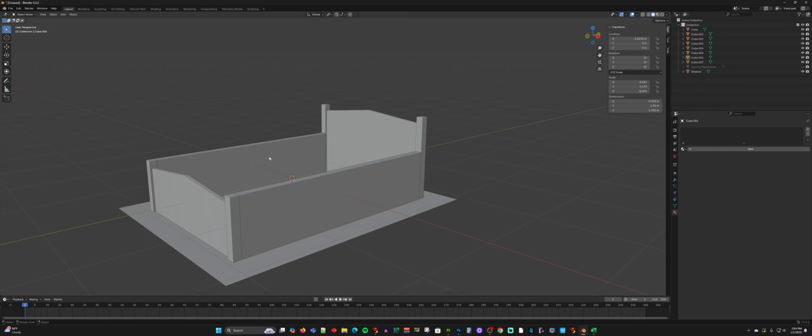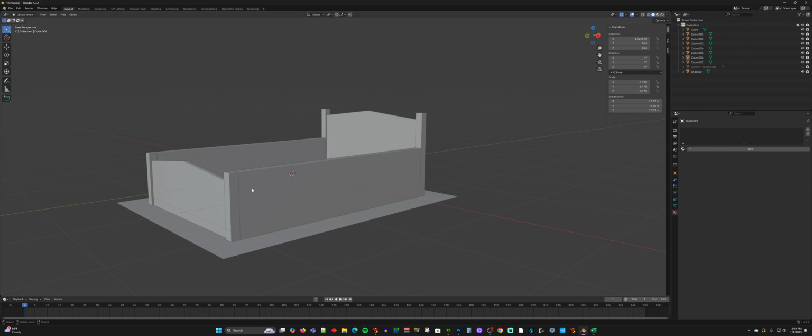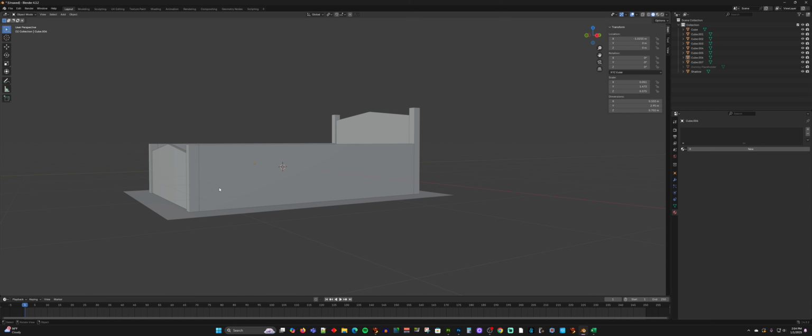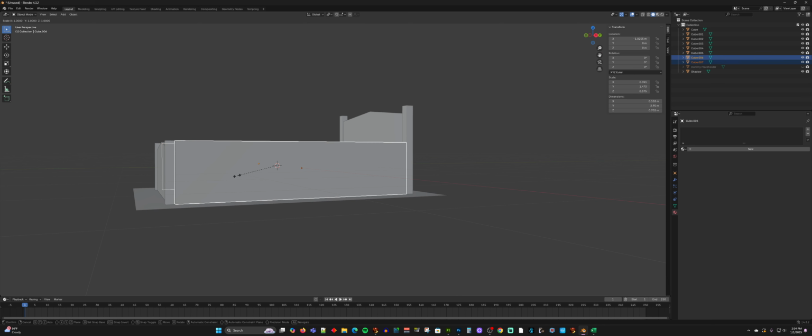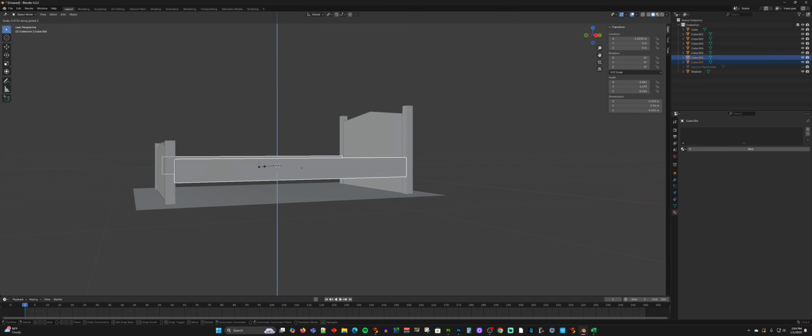Okay, so now we have the sides, which kind of looks cool, but I only want my side rails to be about like from here to here. So let's go ahead and scale these down on the Z-axis. Select both of them and then scale on the Z. Pull that down to the thickness that I think I want, which is a little bit thicker than the posts, so something like that.